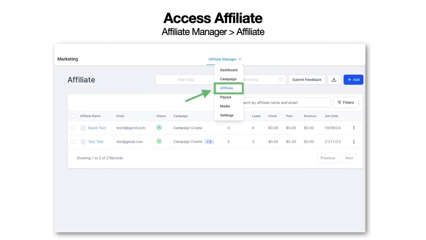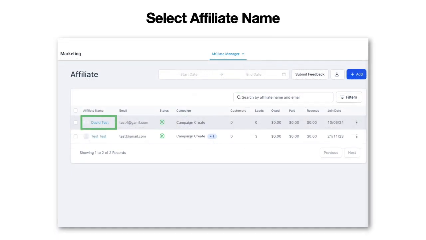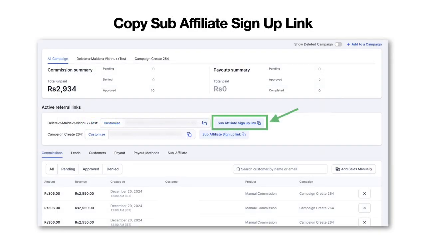Now let's go ahead and access the affiliate. So go to the affiliate manager and then go to affiliate. Now select the affiliate's name and copy the sub-affiliate sign-up link.